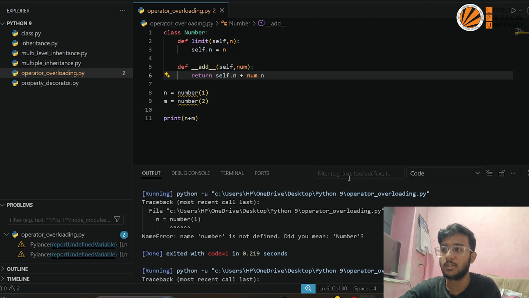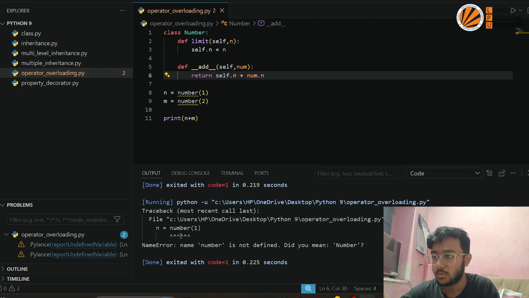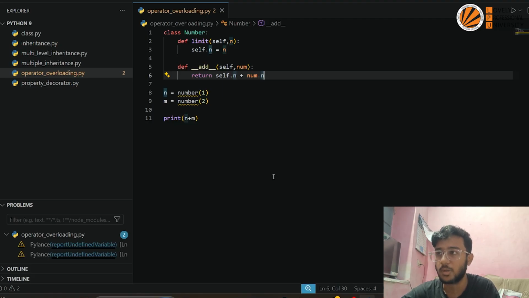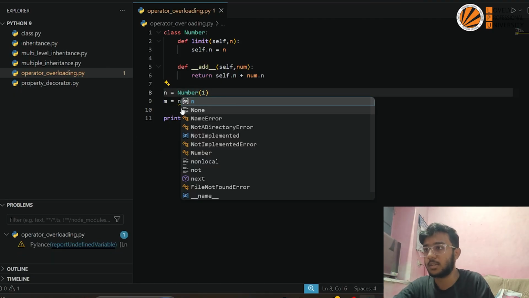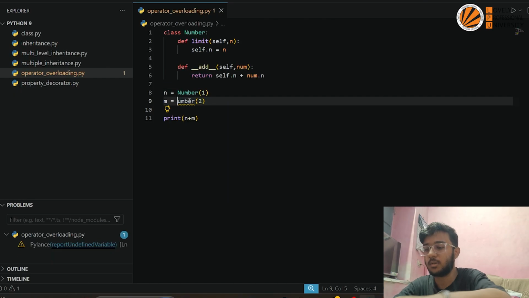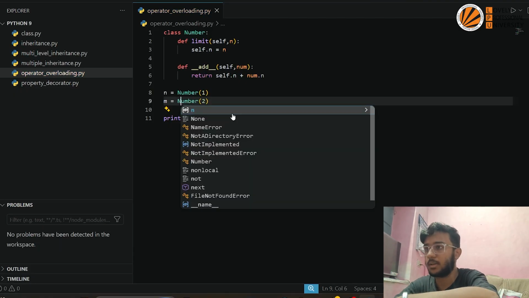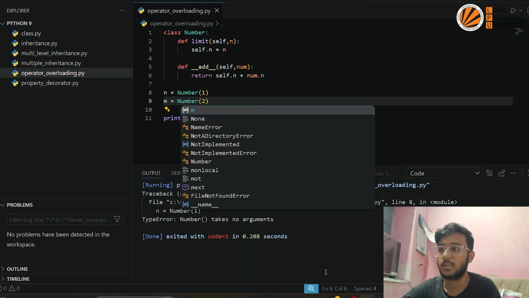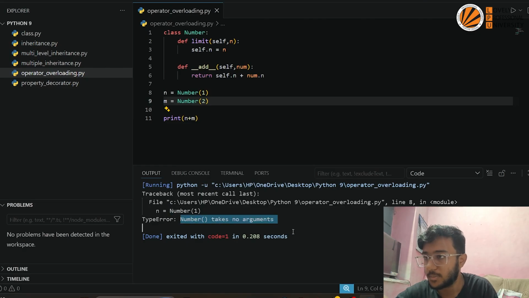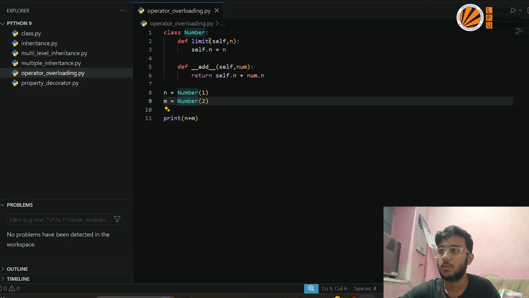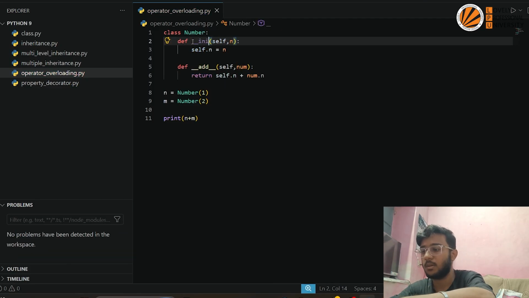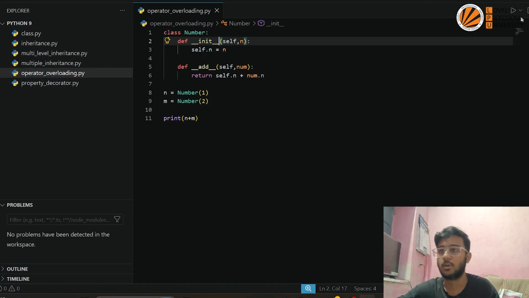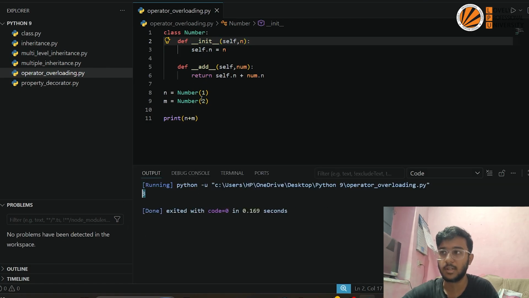And when I run this, it is showing me an error again, the same error. The problem is I have not written it like this, so it is not accepting my class. Now if I run this, I get type error: Number takes no arguments. So for that, this will not be limit here, it will be init. That is how we will create this, and if I run this, I will get the answer as 3.